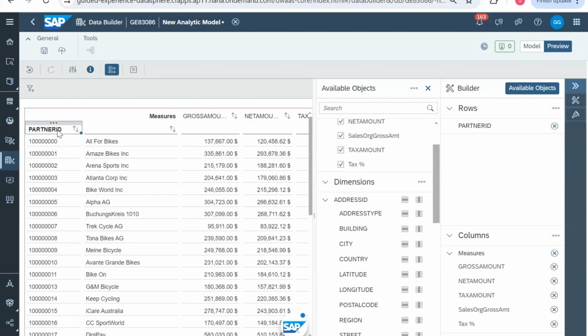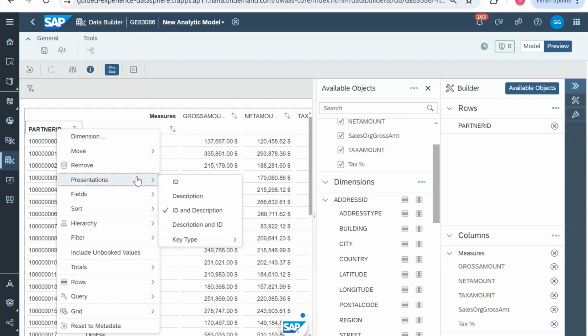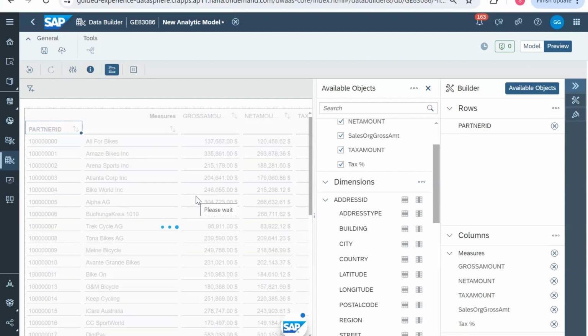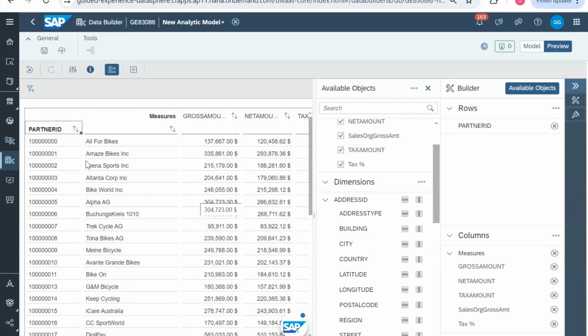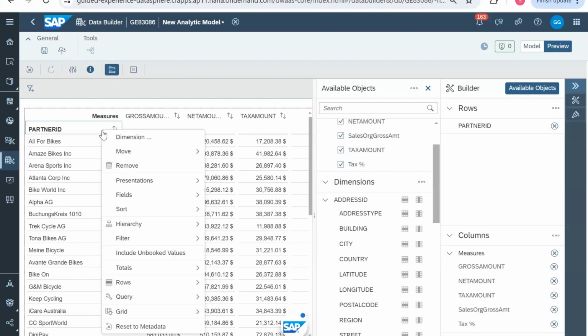Now if you don't want to show this partner ID, but you only want to show the text of that partner ID, then you can choose the presentation. In the presentation you have ID, description, both ID and description, or description and ID. And then you have the key type as key by default. Let's suppose we select the description. Here you can see only the description is appearing. Then here you also have a sorting option if you want to sort by name. There are a couple of options you have.